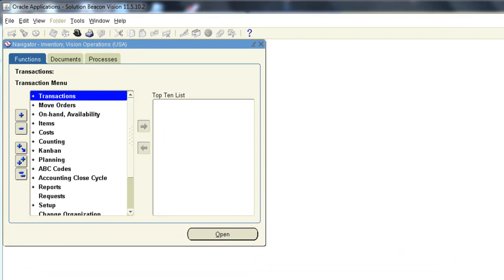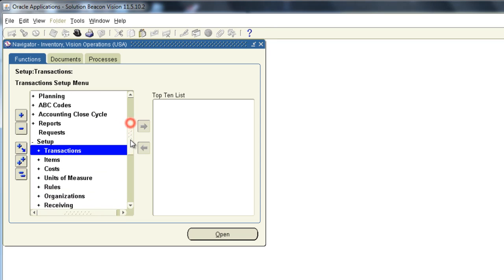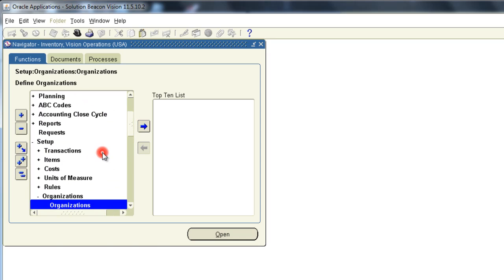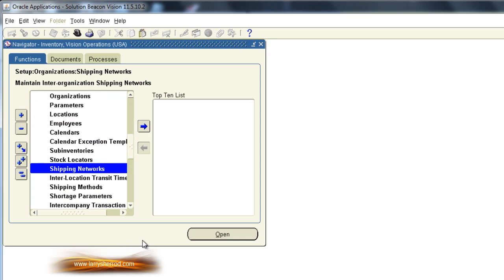Hello, in this lesson we're going to learn inter-organization shipping networks. In some cases that's called just plain old shipping networks. Under your inventory menu, go down to Setup, go down to Organizations, and go down to Shipping Networks.